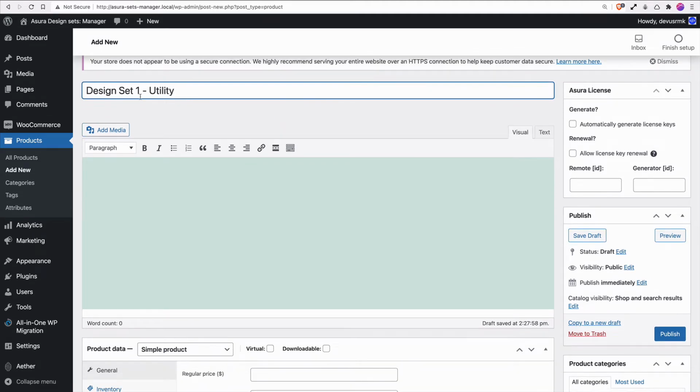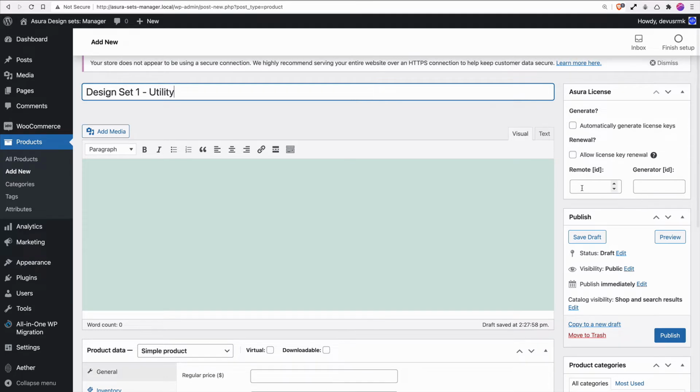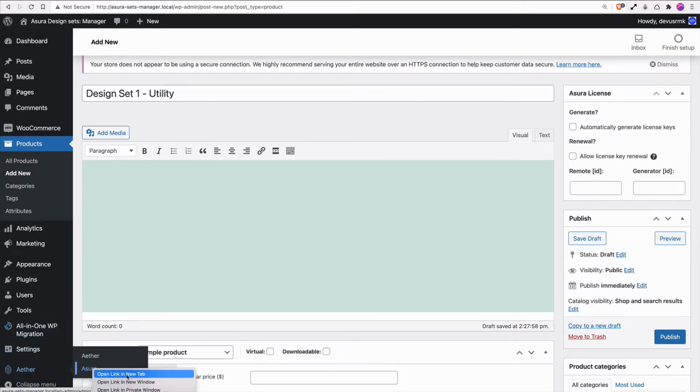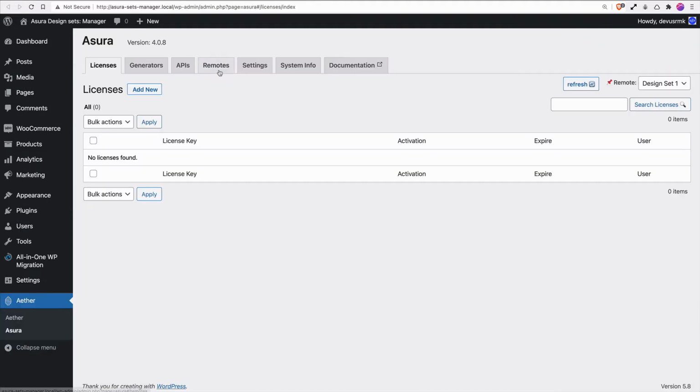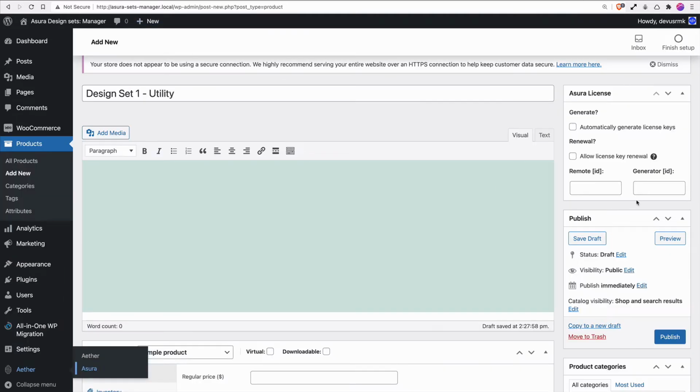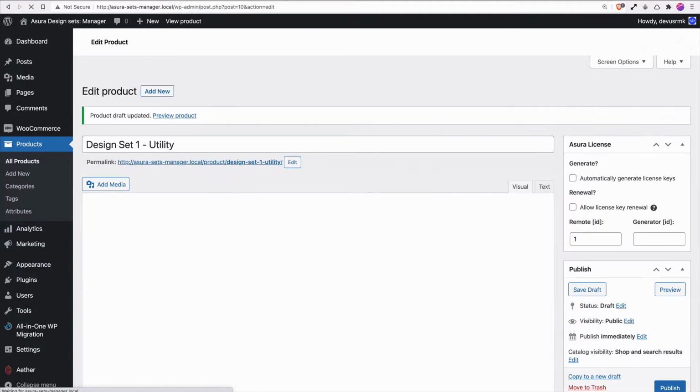Okay, we added the title, and on the right side you can see the Asura meta box, and it's asking for a remote ID and for the generator ID. To find the remote ID, we are going to open the Asura in a new tab, and you can find it under Remotes tab, and there is a design set 1 and there is an ID of 1. Okay, let's save draft for now.